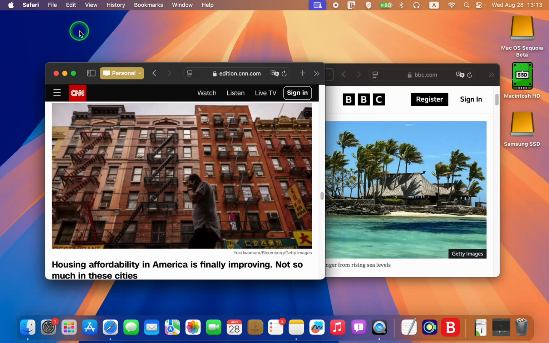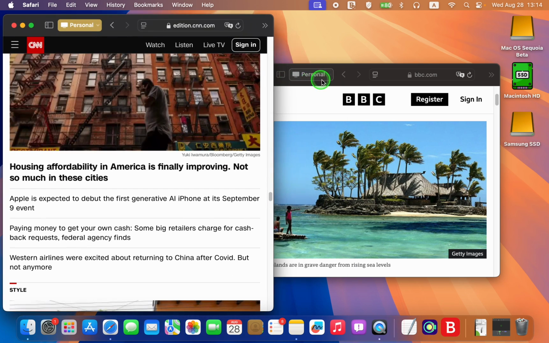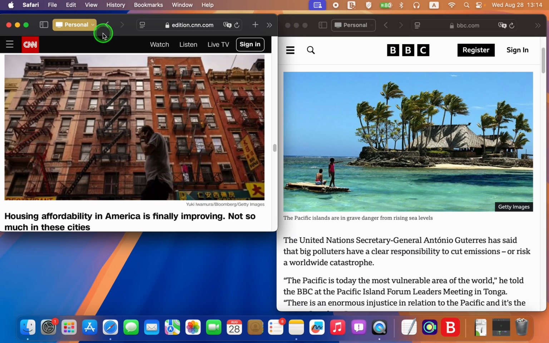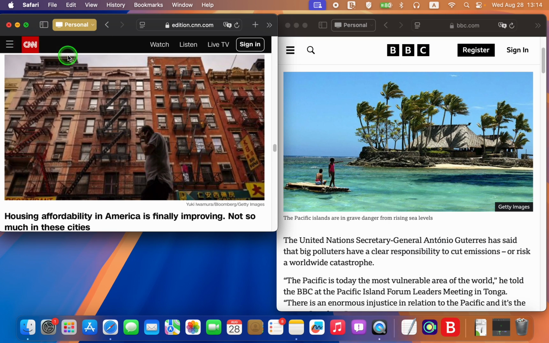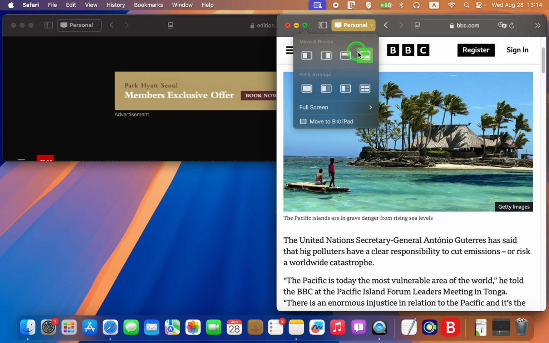You can also organize the windows by using the Move and Resize icons to position them on the left, right, top, or bottom of the screen.